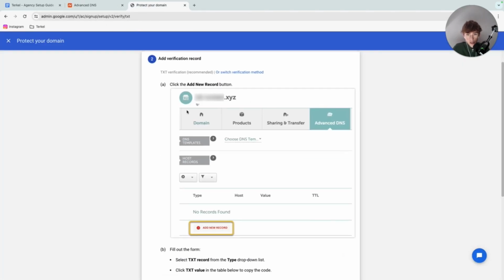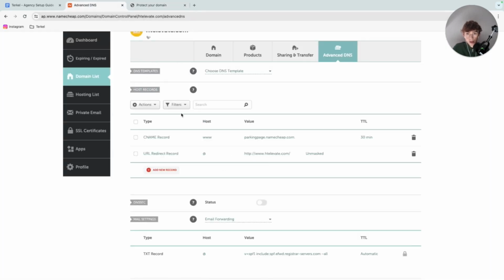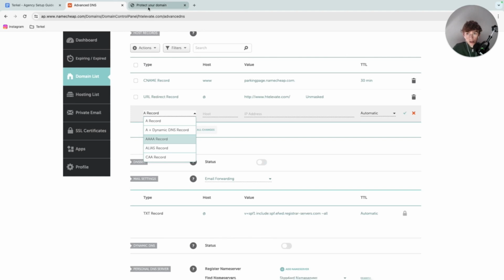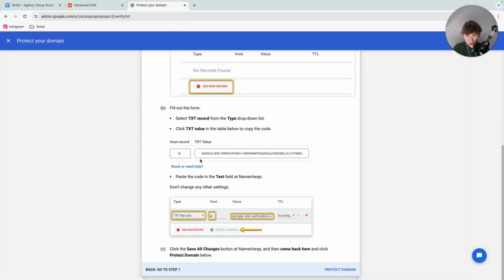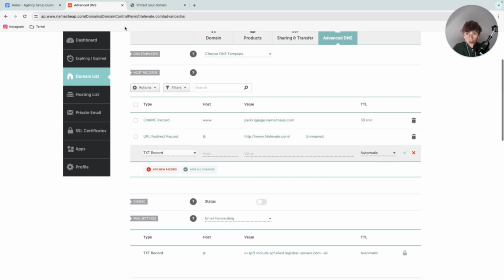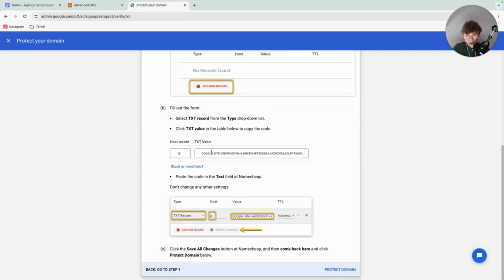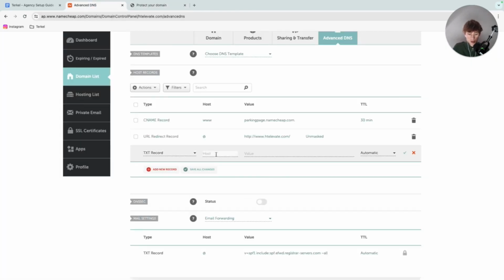So we go to next step. And then we see we add a record. Okay. So add new record, and then we see we need to add a txt record. So we find the txt, and then we need to add this. So you can just click on it to copy it. So we add it, and then we paste this in, and then we just keep it on automatic. Save that.